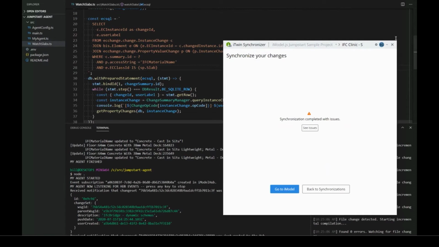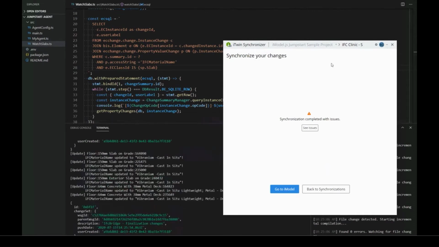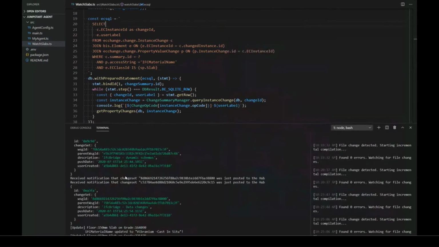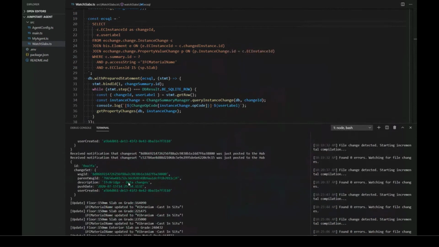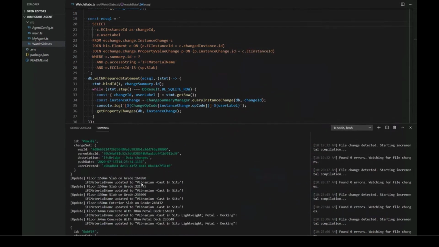But we finished the synchronization, and so we come back here, and you can see that we got a data changes change set, and that contained a bunch of slabs that had their material name changed to vibranium. So that's great. We had an agent to catch that. That may impact construction quite a bit. So we could go on from here and actually do more than just console.logging, but we're going to do that in the second example anyway.